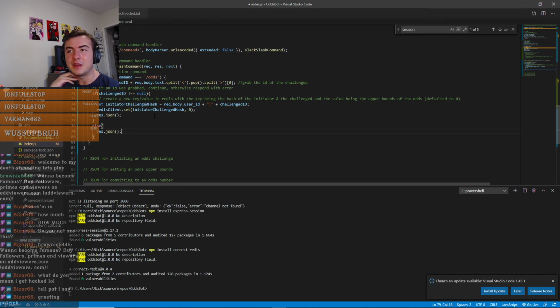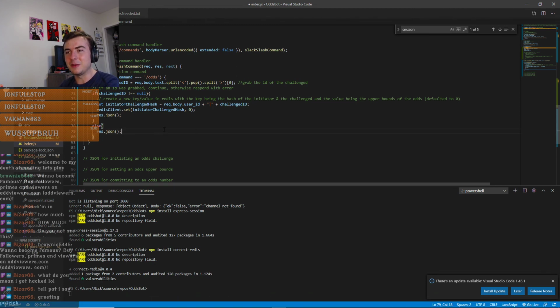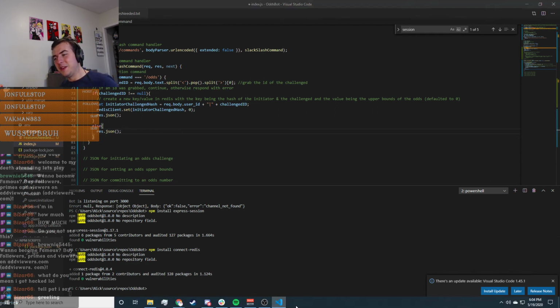What are you coding? I'm trying to code a Slack bot for my computer science house's Slack organization. Ooh, fun. And yeah, I just am chugging through a bunch of guides and documentation to see if I can get it to do what I want to do. Do you know how odds works? Not at all.